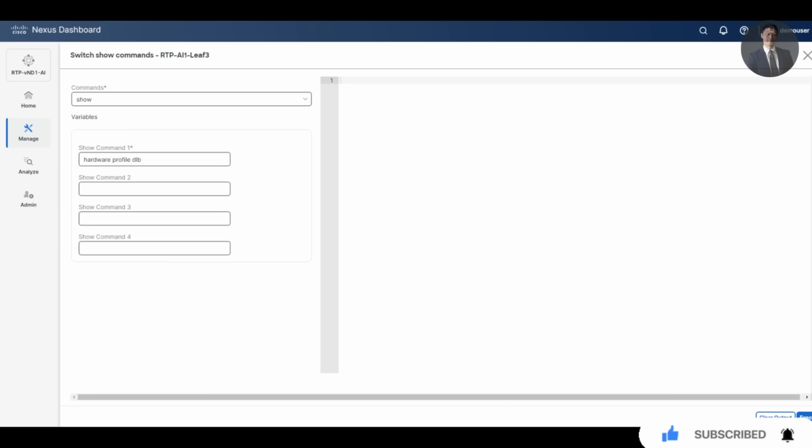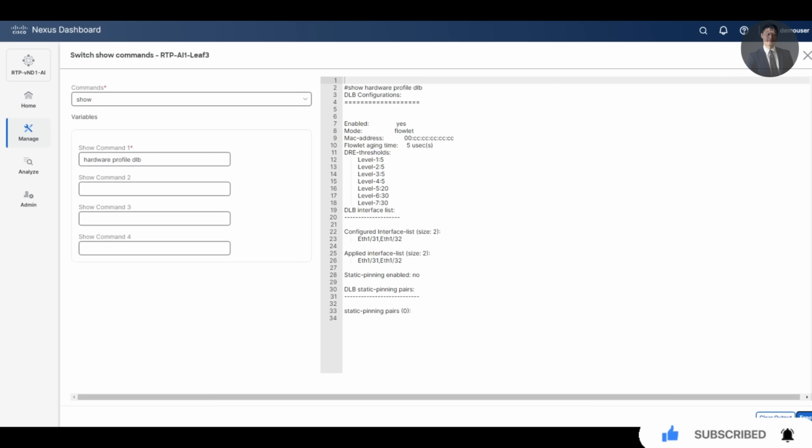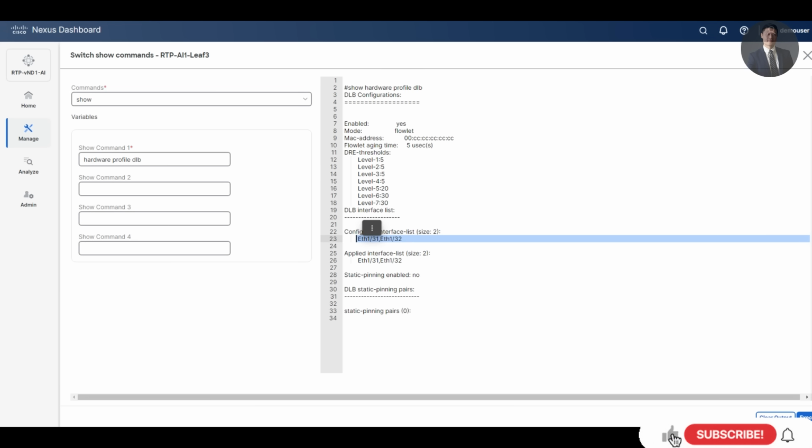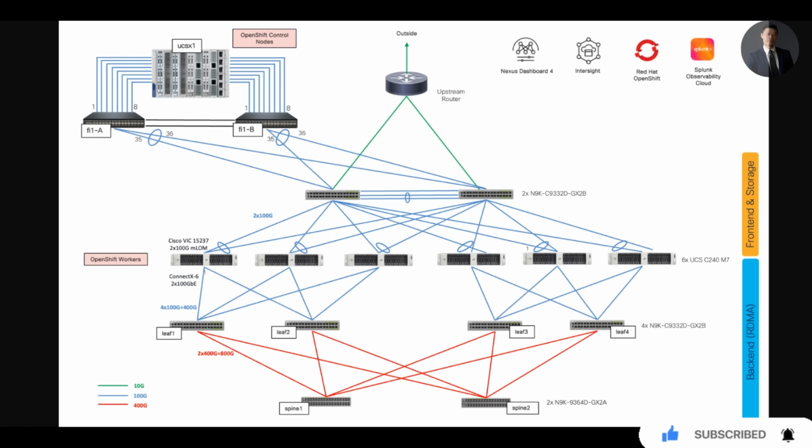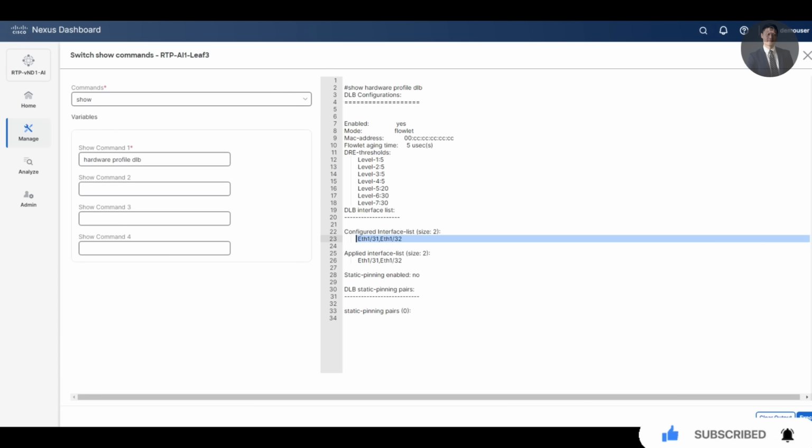We can notice DLB is enabled, mode is flowlet, and the flowlet aging time is 5 seconds. The interfaces where DLB is enabled are Ethernet 1/31 and Ethernet 1/32. These are the two interfaces connected to the spine switch. Then let's take a look at the interface statistics confirming the evenly distributed traffic.